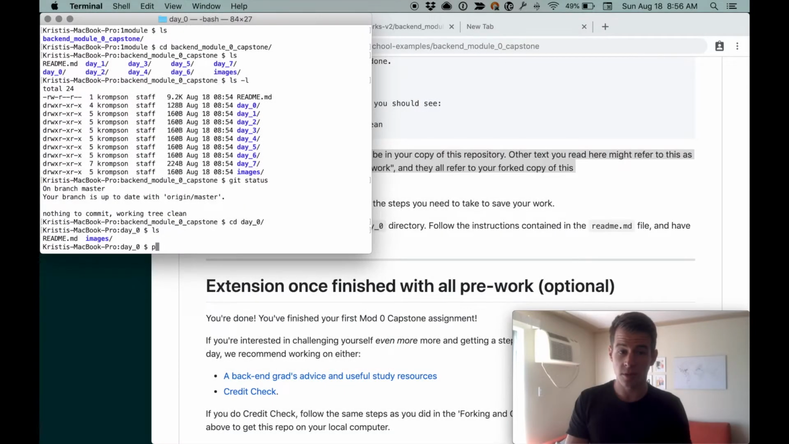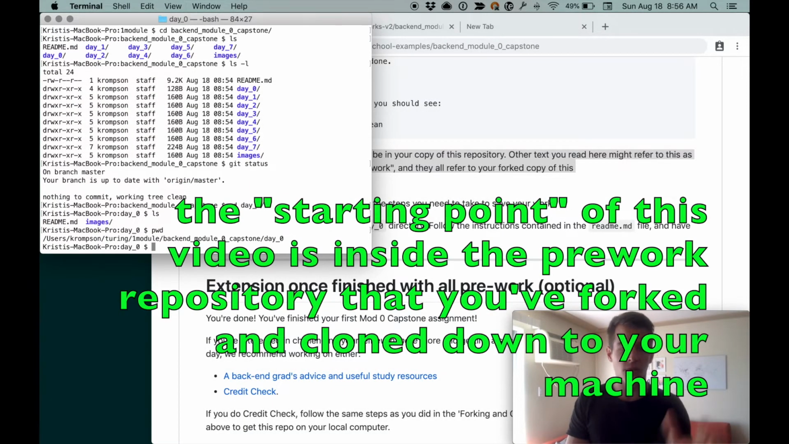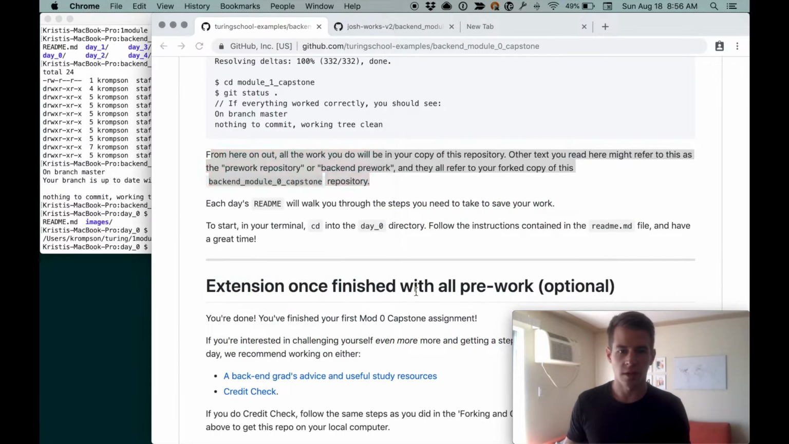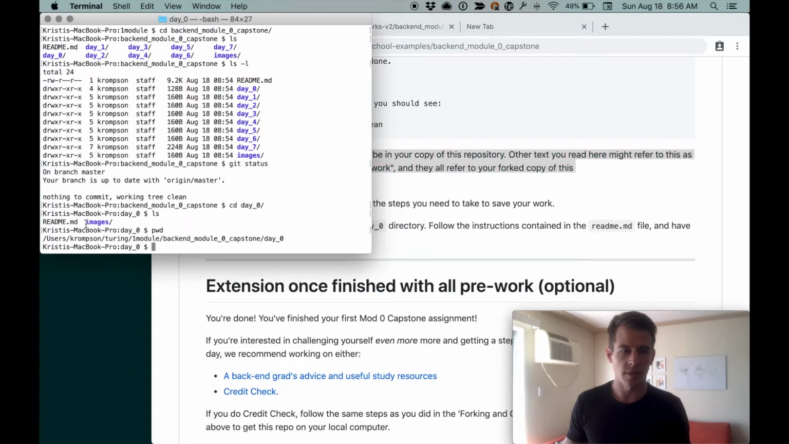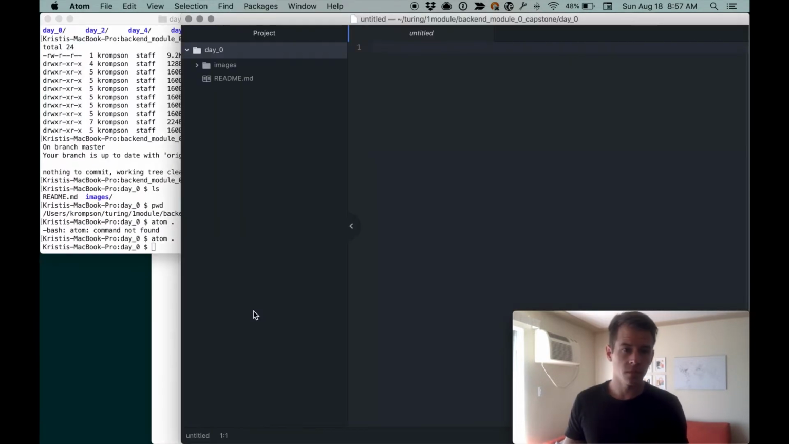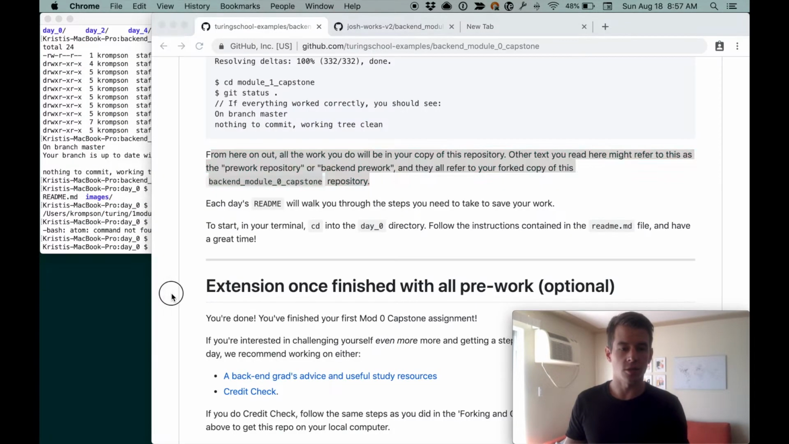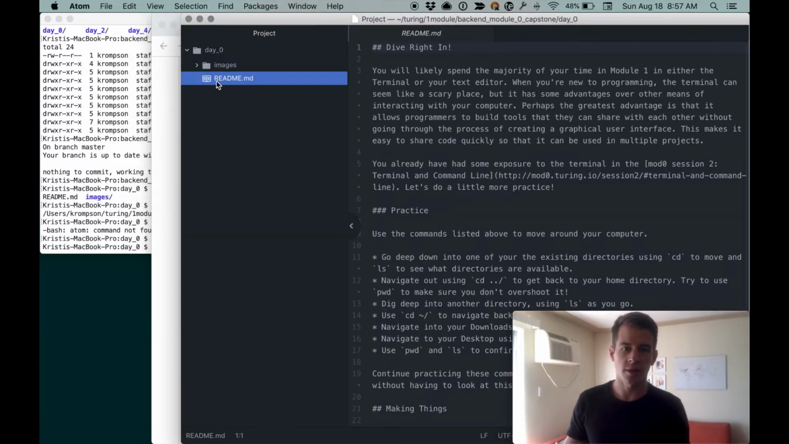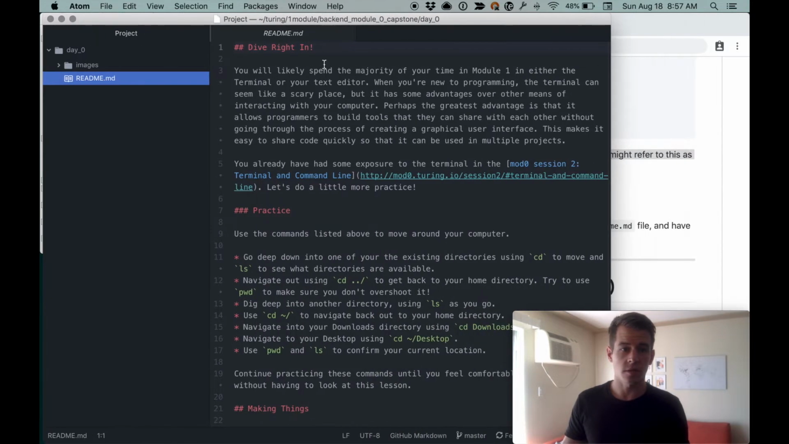Images. We can see that we're in it by typing print working directory, and we're in Turing, one module, backend, mod 0, capstone, /day 0. And follow the instructions contained in the README. So let's open up Atom, and then the instructions were to follow the instructions contained in the README, which is right here. So let's see what this gives us.